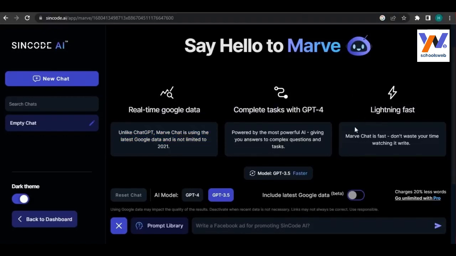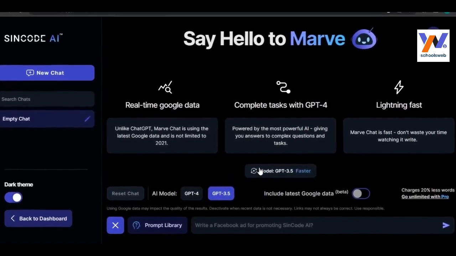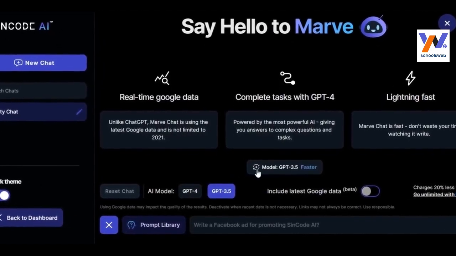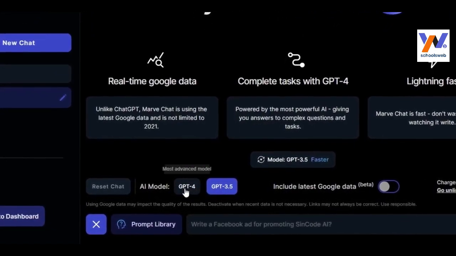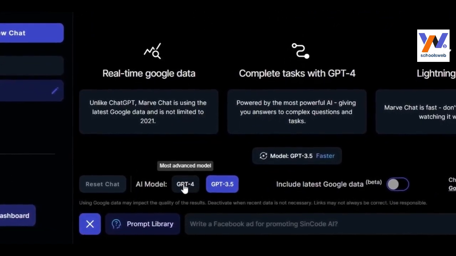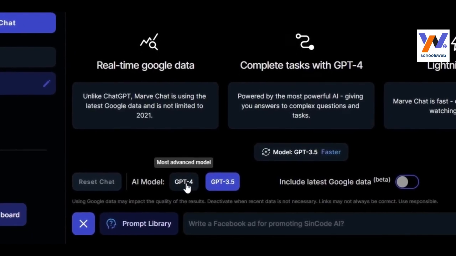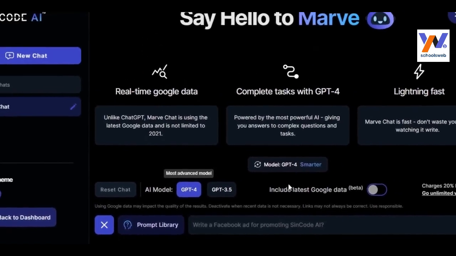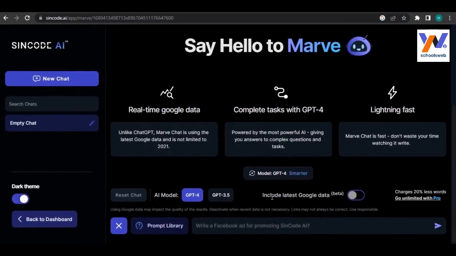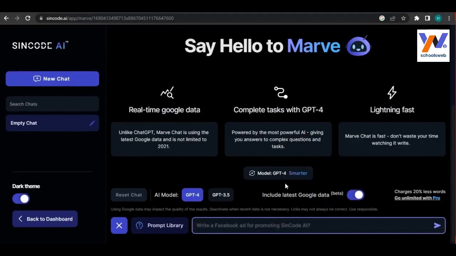So if we see on the bottom side, the options that are very useful, they have two separate options, GPT-3 and GPT-4. So they have implemented GPT-4 technology in their malware chat. And they also include latest data from Google, so you have to enable that to get the latest data from Google. So it can access Google and find you the latest data.